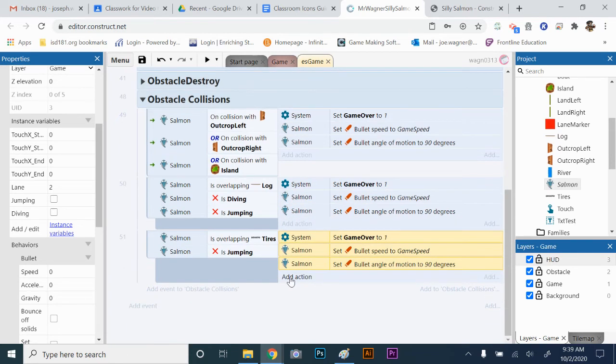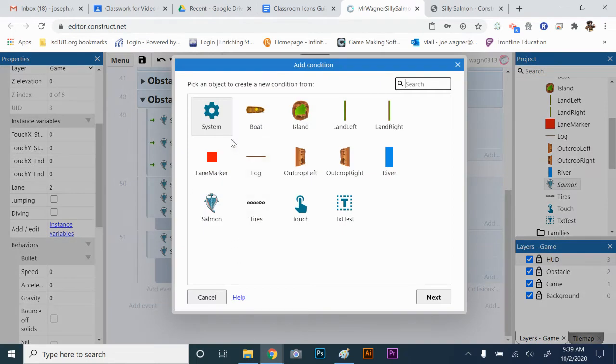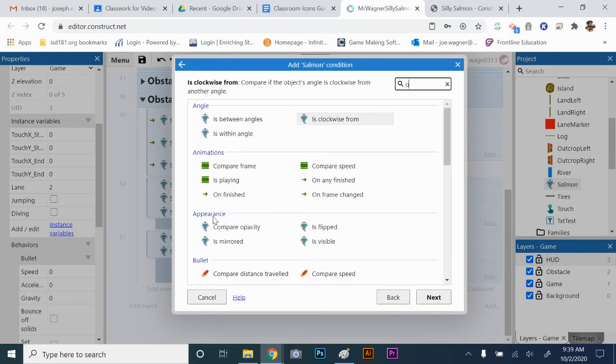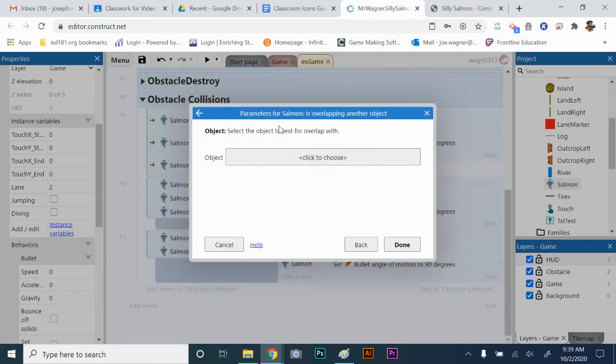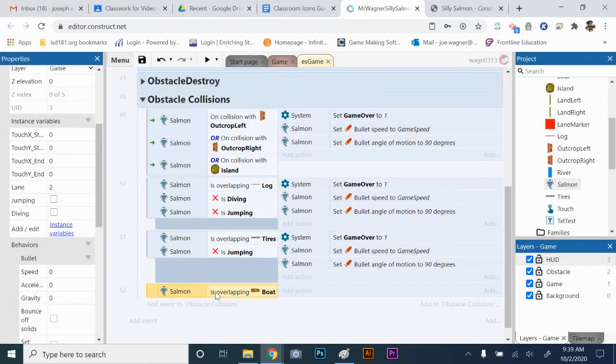Okay. And then we're going to do the boat. So we're going to add an event to obstacle collisions, salmon, overlapping. Oops, helps if I spell it right. Overlapping another object. We're going to do the boat. Done. And then for the boat, we're going to say that you can dive under it. So we're going to take the diving event and copy that here.